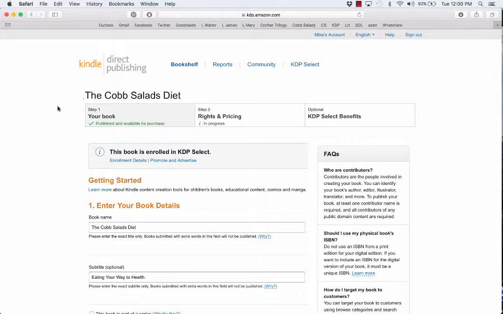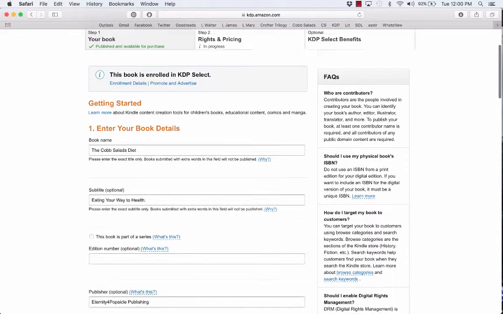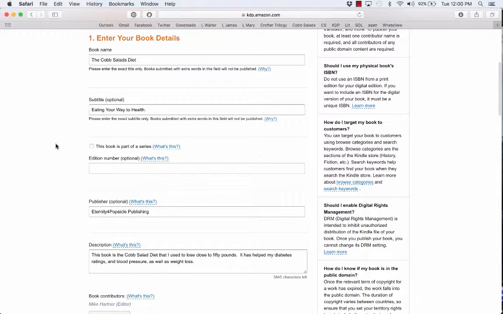The first thing that you're going to find is a section called Getting Started. Enter your book details. The book details for this book are The Cobb Salad Diet, and I've subtitled it Eating Your Way to Health. This book is not a part of a series, but if it was, I would click here. And this is the only edition, so I'm not going to worry about that. My publisher is Eternity Popsicle Publishing.